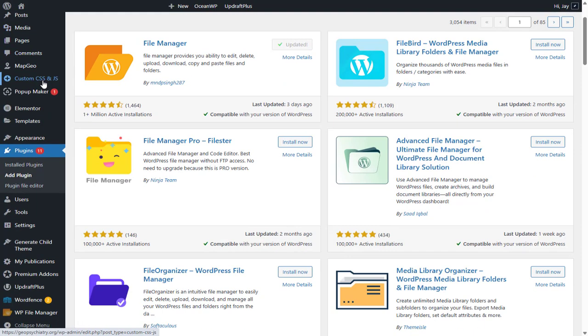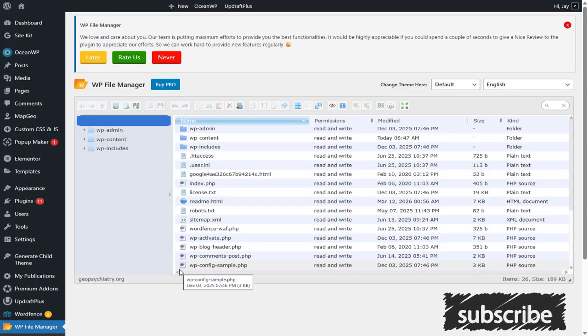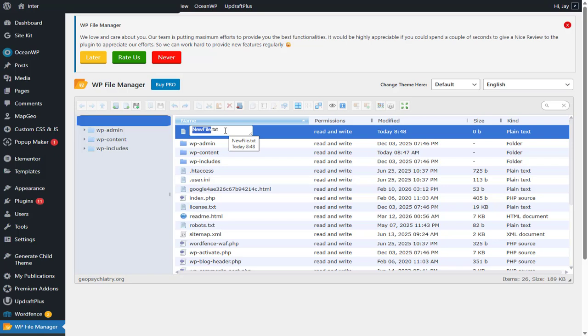Next, click on the WP File Manager tab on the left-hand side of the dashboard. This will open the File Manager inside your WordPress site. Here, click on the file icon in the top bar. Select the Text File option. This will create a new blank file in your directory.